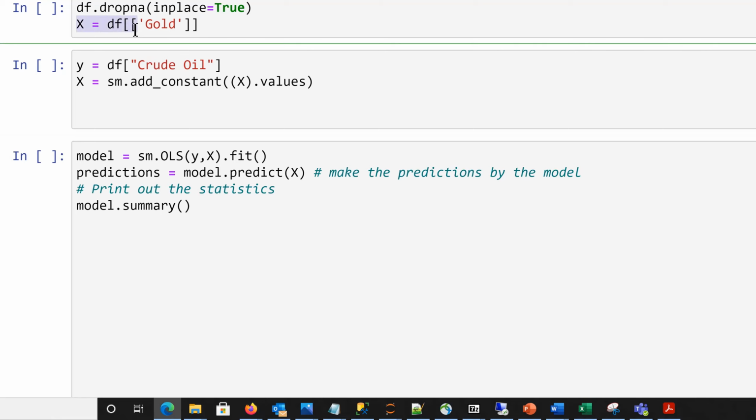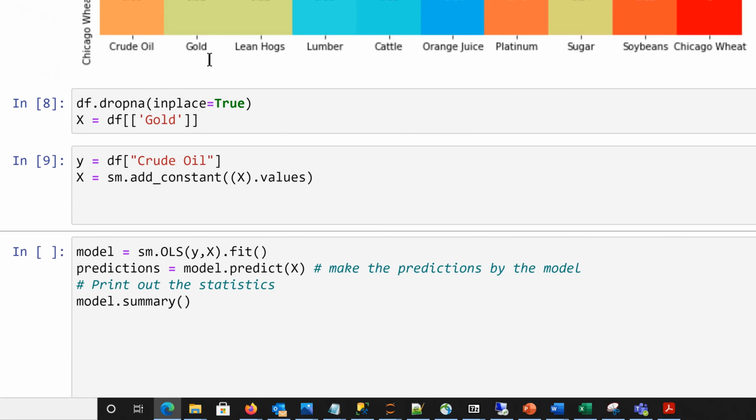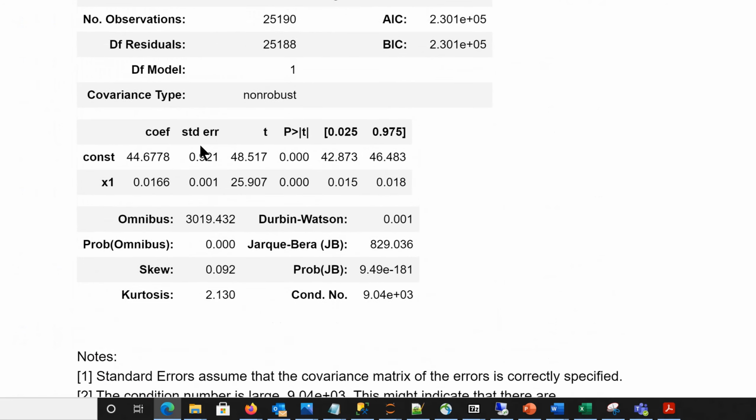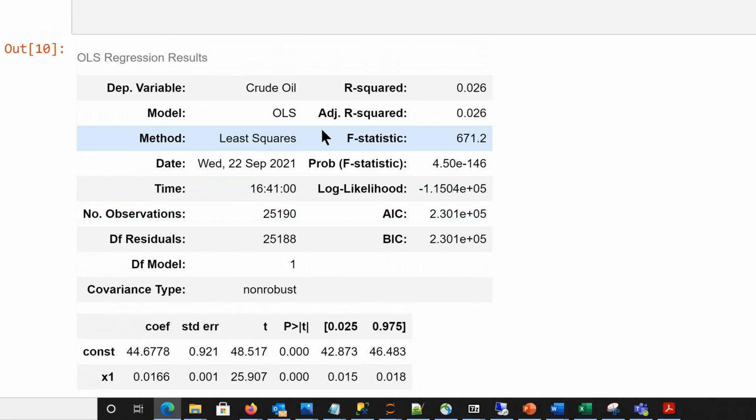So I set X equal to the gold column prices. I set Y equal to crude oil prices. I'm going to run this frame, then this frame, and let's run this one. And let's go look at the output. It turns out that gold is a very poor predictor of oil prices because our R-squared statistic is 0.026. So that's not very good at all in determining the price of oil.